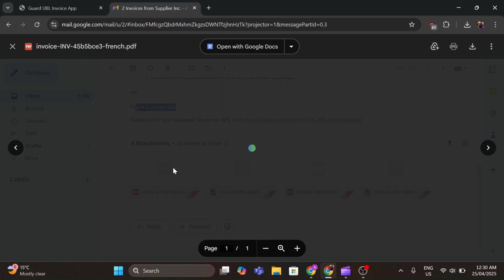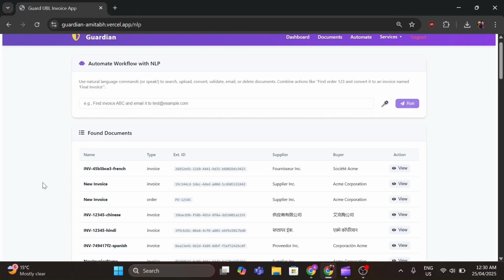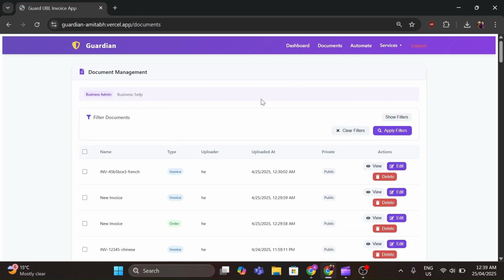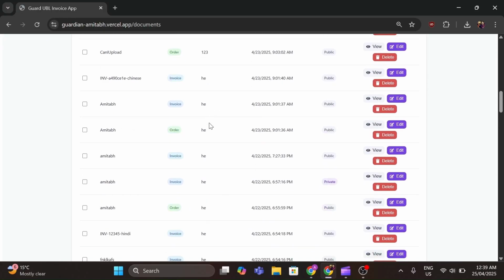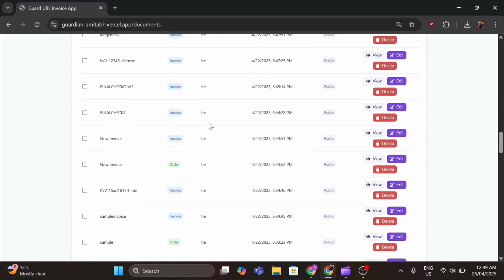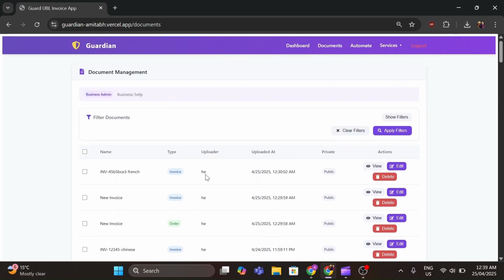It has the original PDF as well as the translated PDF. Finally, let's move on to the documents page. So I'm in the documents page of a business admin account, and as you can see, there's a lot of documents in here. There's a mix of invoice and order documents, as well as documents from different uploaders.